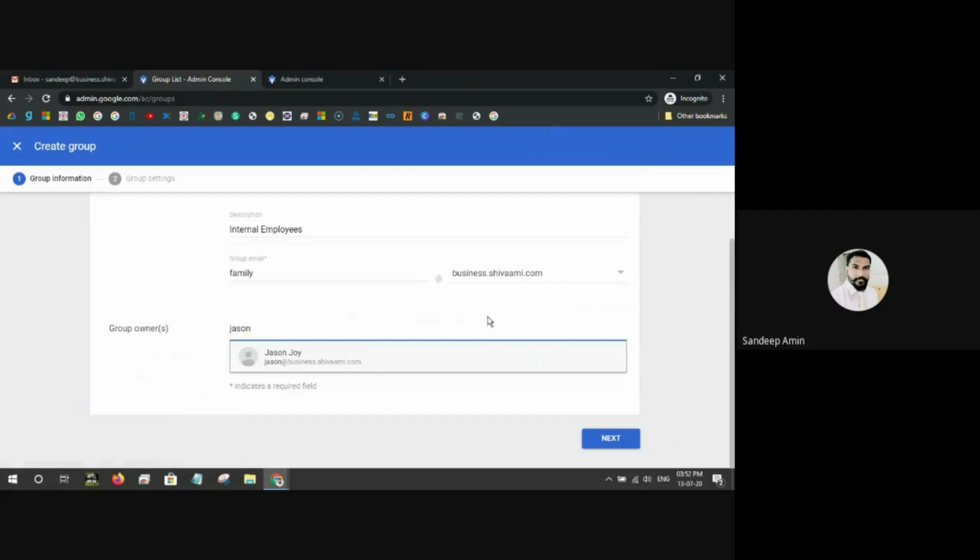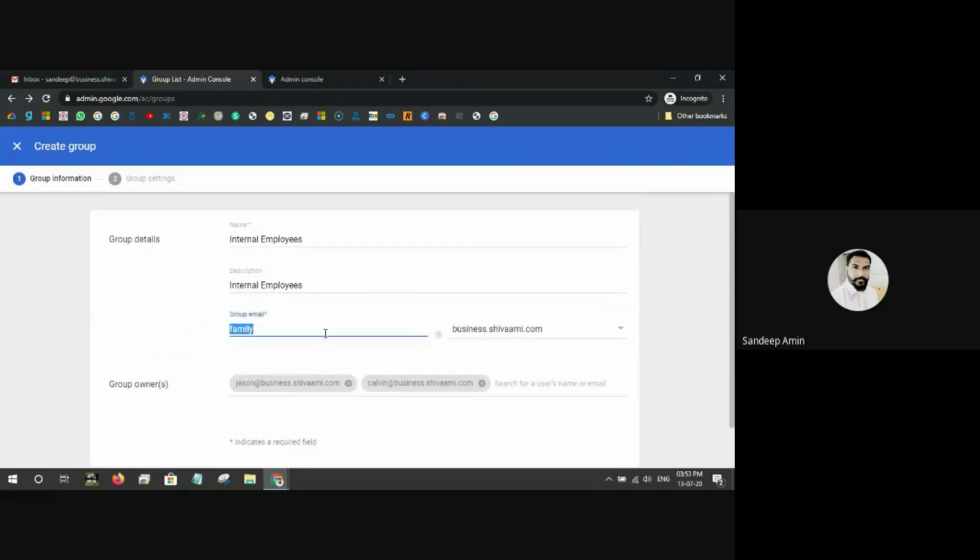Suppose only these two people should be allowed to send email on this group email ID, which will also consist of my entire domain. Suppose I have around 1000 users in my domain, and I want to add all those 1000 users inside this family group. However, only these two users, Jason and Calvin, who are the department heads, should be able to send an email on that group ID, which will go to the entire 1000 people. Others should not be able to reply back. Even if somebody tries to reply back, they will get a bounce back failure.